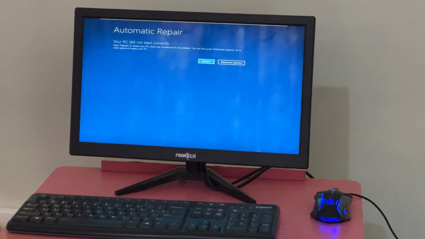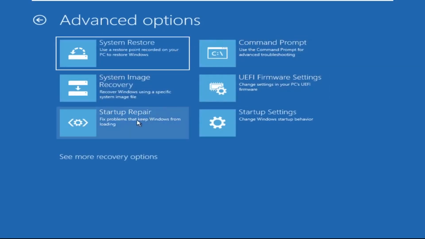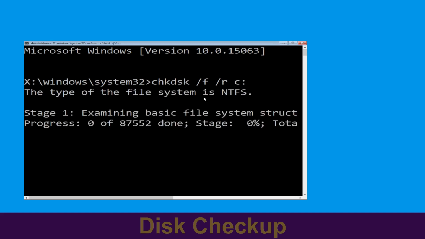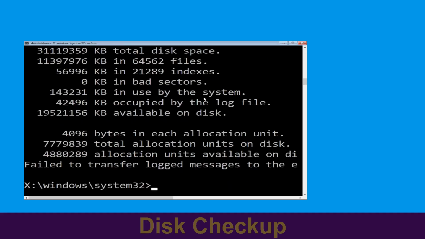So let's begin. Click on Advanced Options, then select Troubleshoot, then select Advanced Options and then click on Command Prompt. Now type chkdsk /f /r c: and hit enter. Now we need to wait for some time for the process to complete.